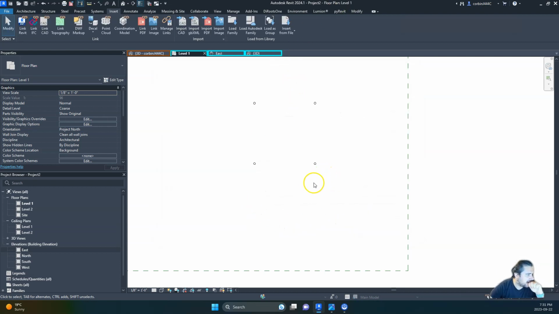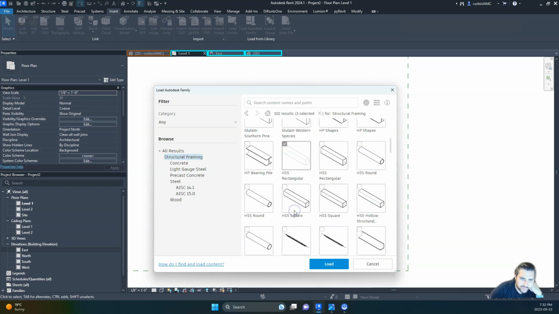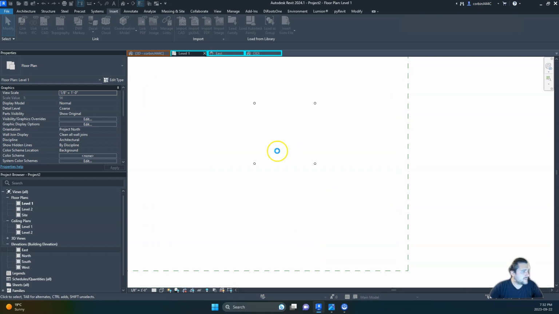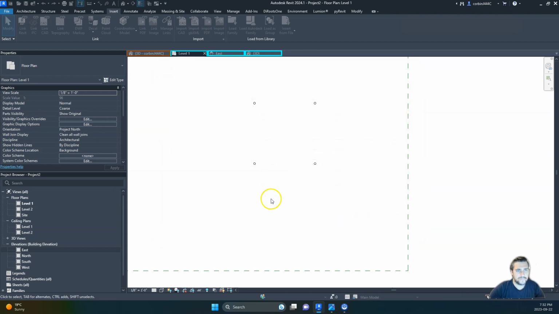And then the last thing we need to bring in is an HSS tubular steel piece. So HSS rectangular, bring in one of those. And we want a 5 by 3 by a quarter, let's bring in that one. And so now let's start to model.